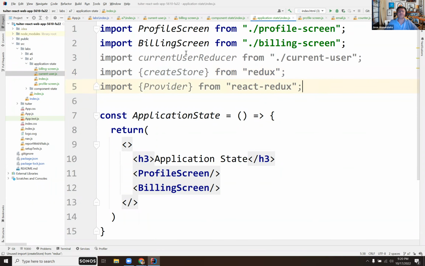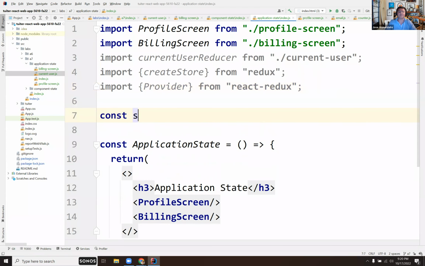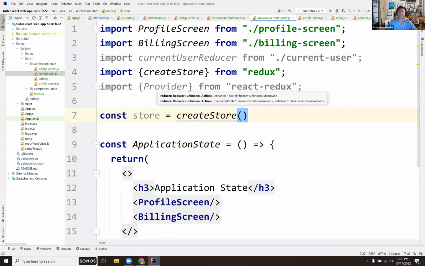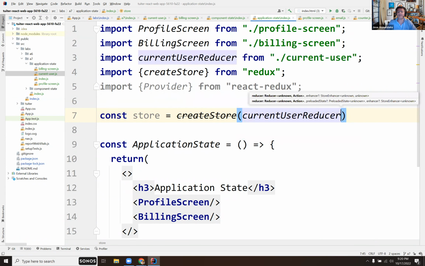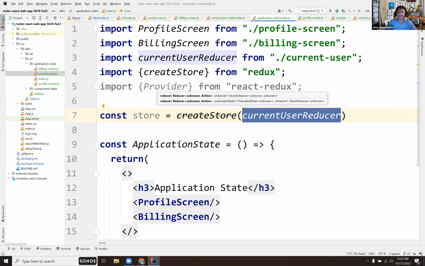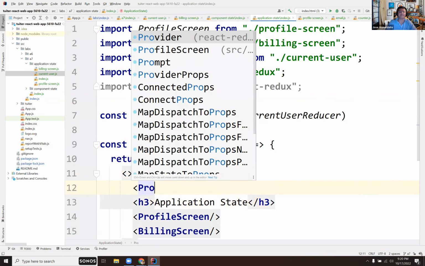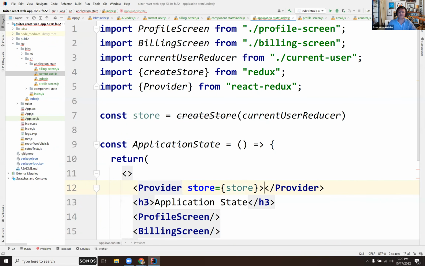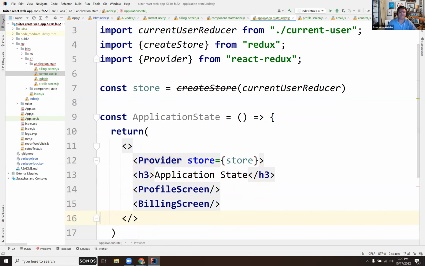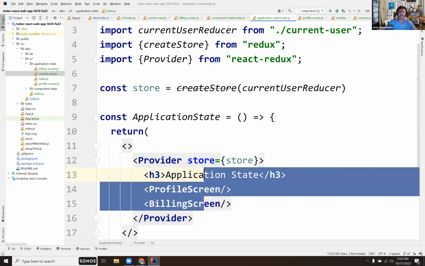So I'm going to create the store with the reducer as follows. I'm going to say const store, and create the store with the reducer. And then I can provide that as follows. I can provide the store to all the elements that are inside of my body.